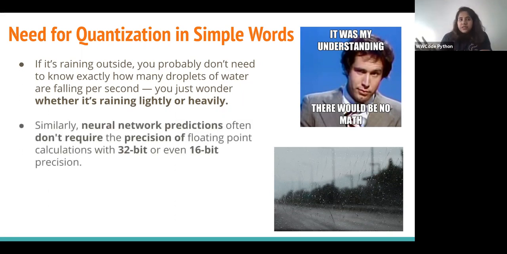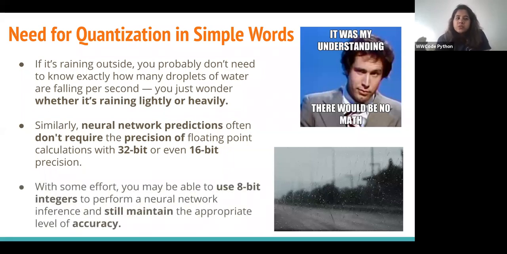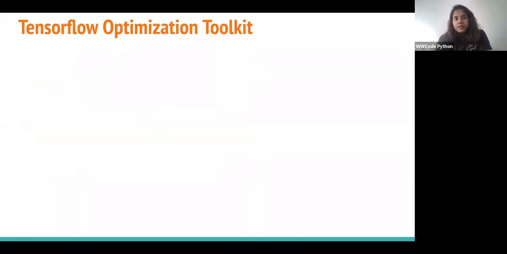Similar to that, neural network predictions often don't require the precision of floating point 32-bit or even 16-bit. So with some effort, we can use 8-bit integers to perform neural network inference and also maintain the appropriate level of accuracy. This is what we want to go behind. We want to make sure that we are not using higher bit values. We're able to convert it to 8 bits and use it.